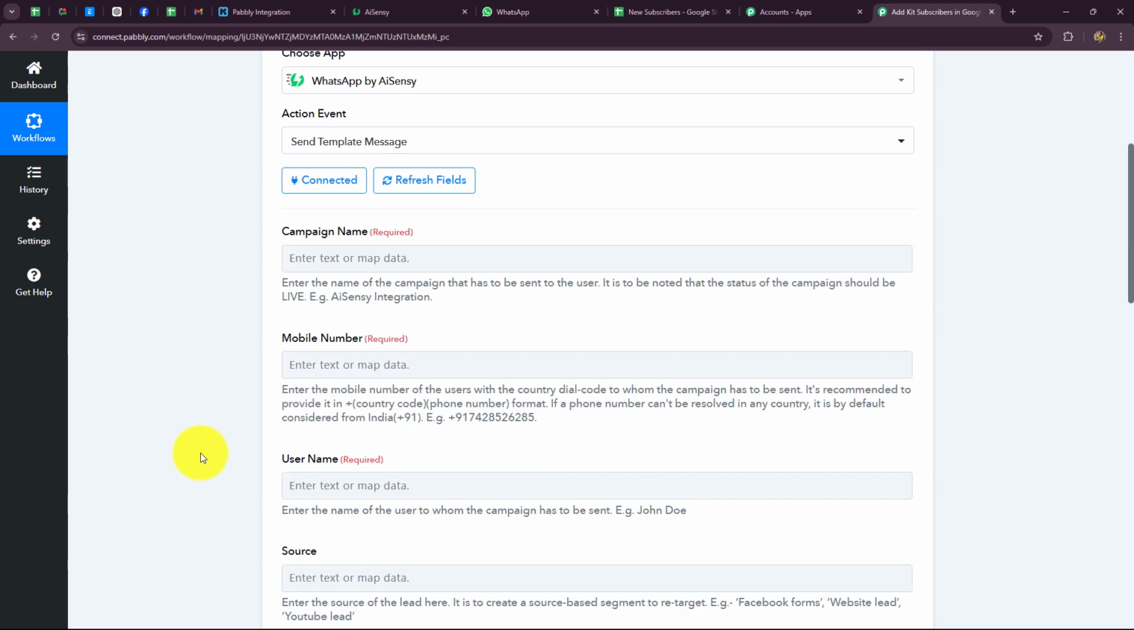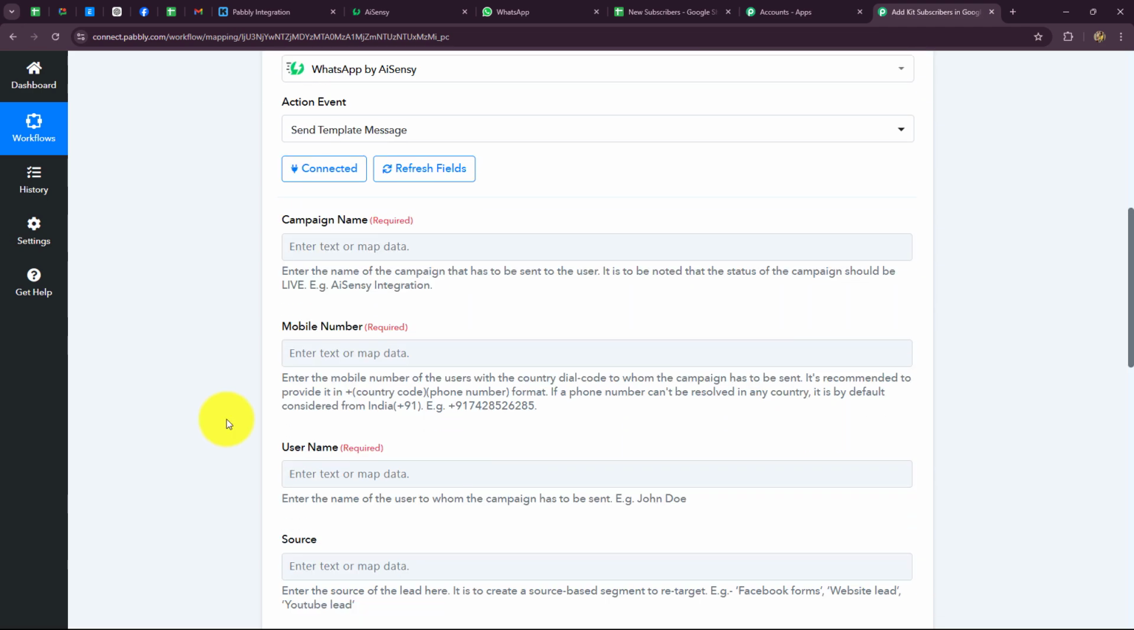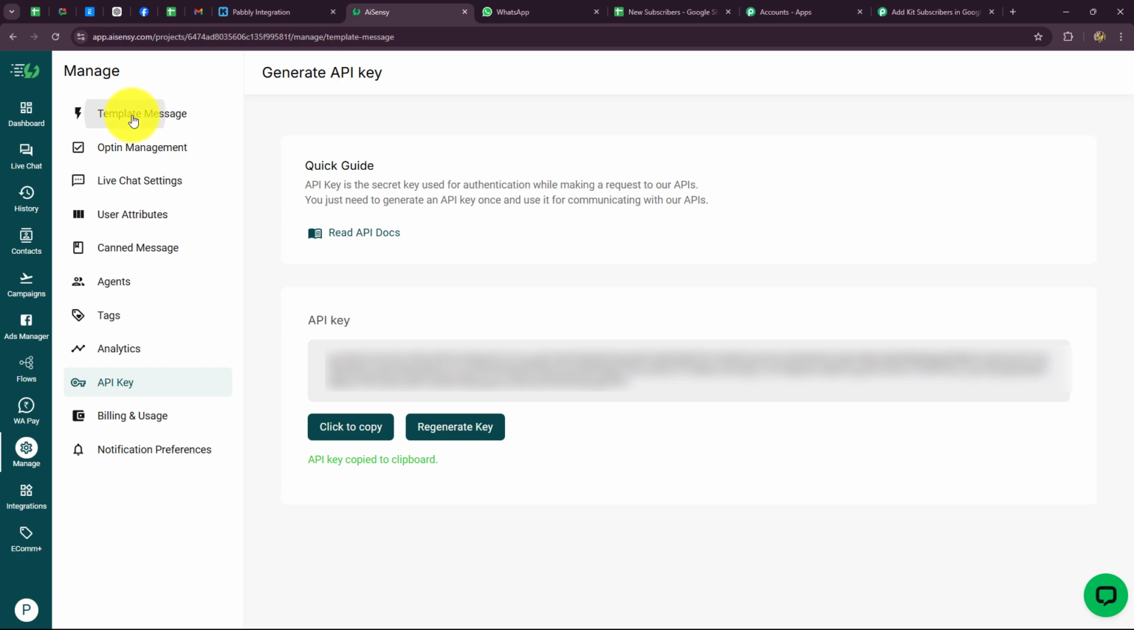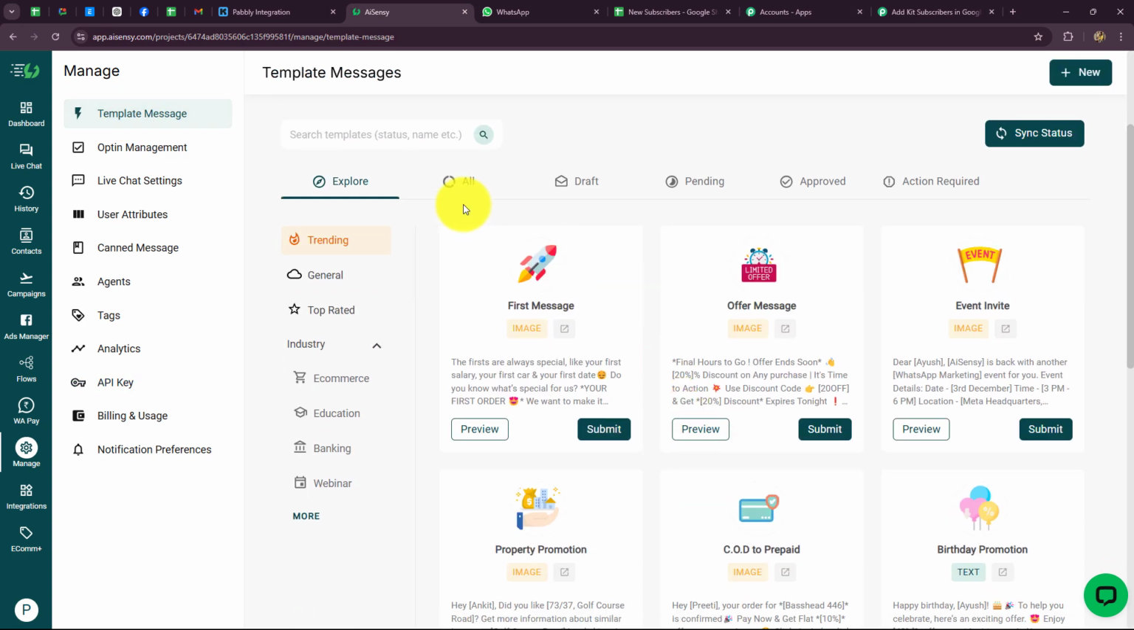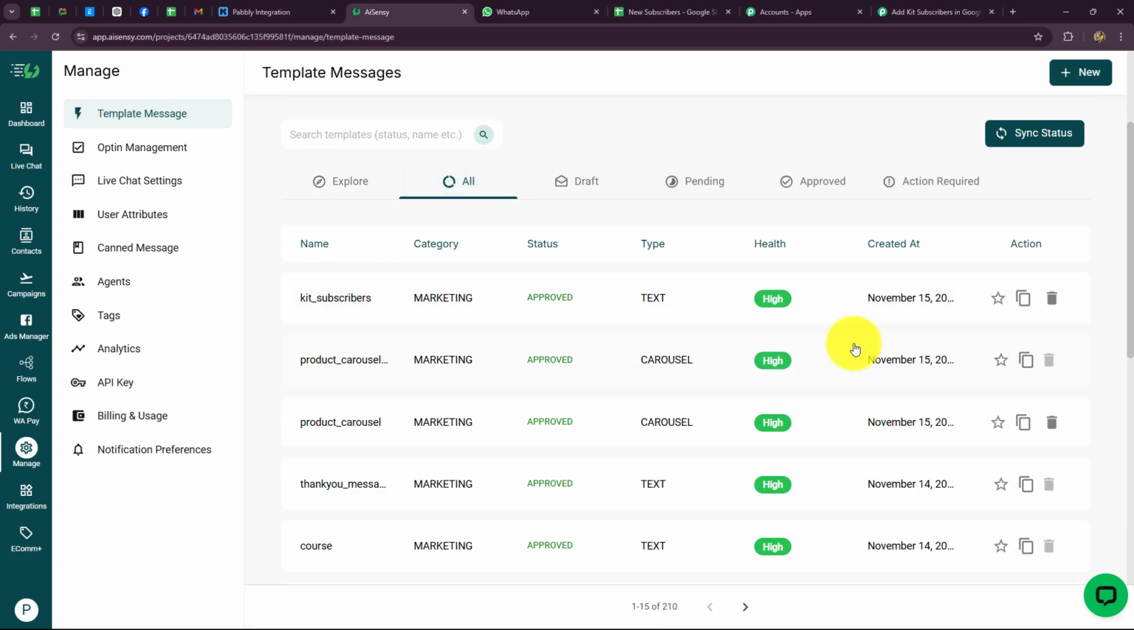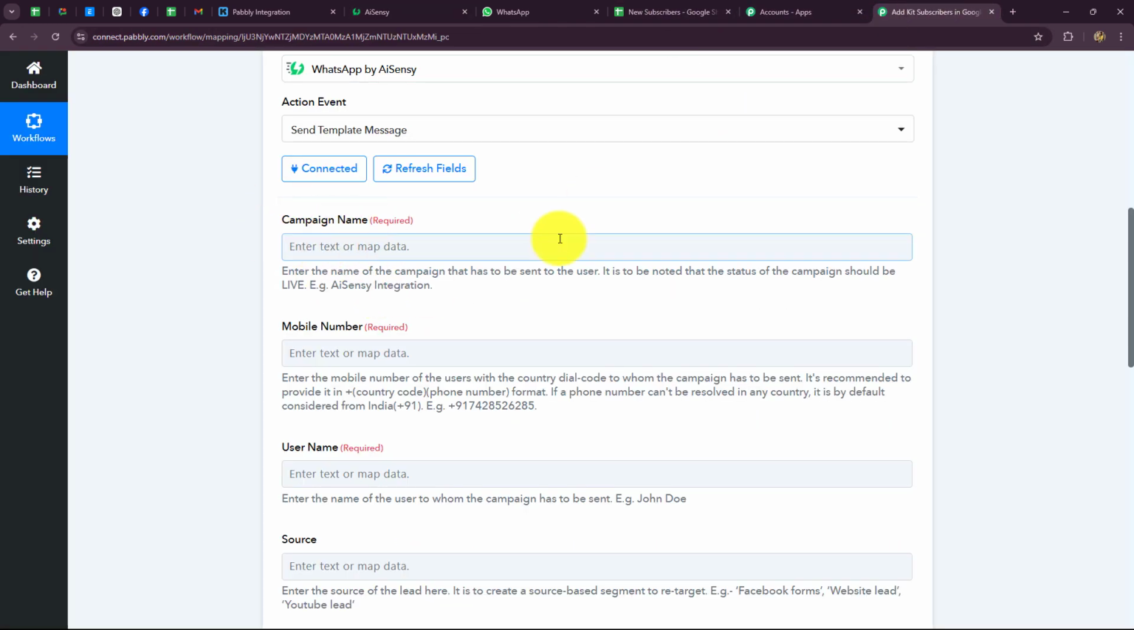Then we have to enter the details in these fields to send the message. So first of all, it is asking us the campaign name. As I told you, I have created a template for sending the messages to my clients, to my subscribers. So here I will have to link that same template with a live campaign. And then I will have to enter the name of that live campaign over here in Pabbly Connect so that we will be able to send the message. I will tell you exactly what you are supposed to do.